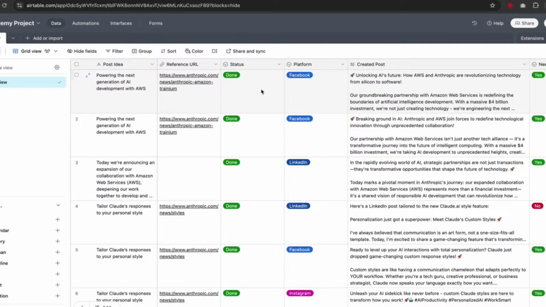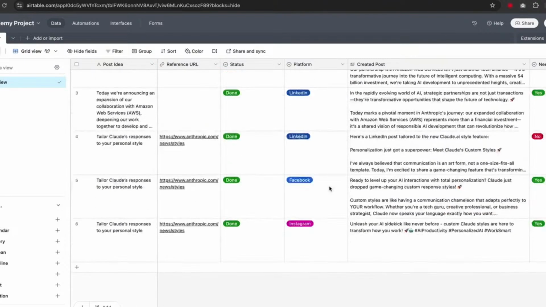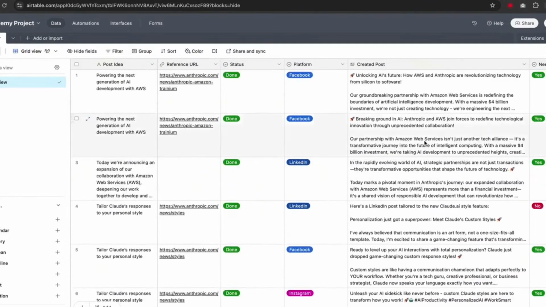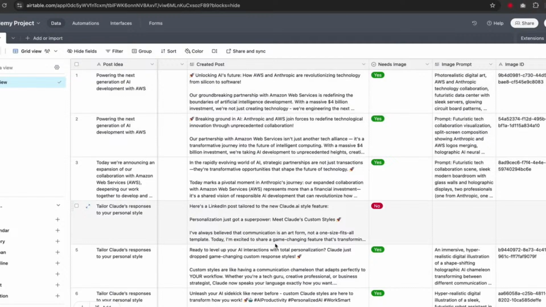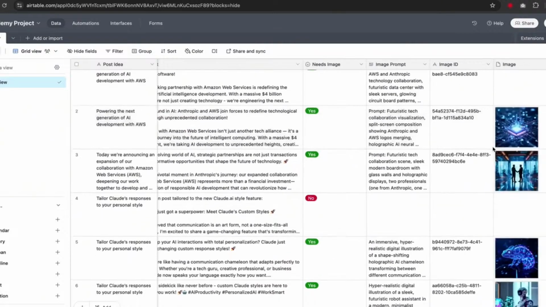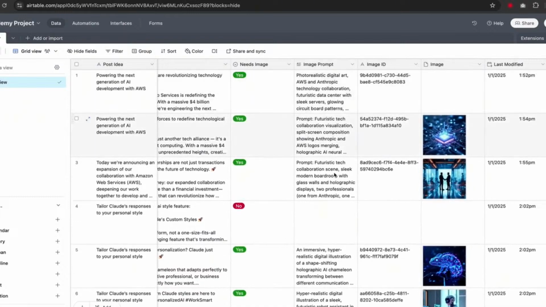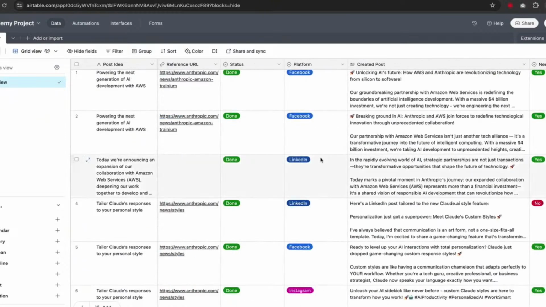So we will also be able to select which platform we would like the post to be created for. We've also got a column here which will show you the post that's been created. And we've also got a column here where we can define whether or not we would like an image created. And once we've got that, we'll go off and get an image prompt, and we'll use a tool called Fal.ai to go off and create the images based on the image prompts. So that's Airtable, and I'm going to very quickly show you what we're going to go through in Make.com.